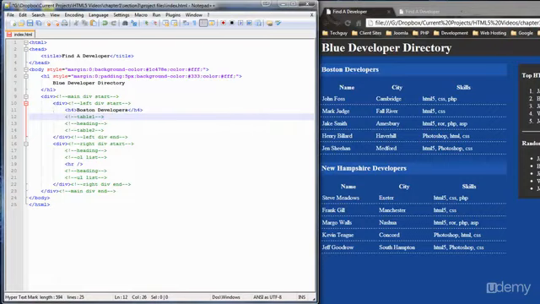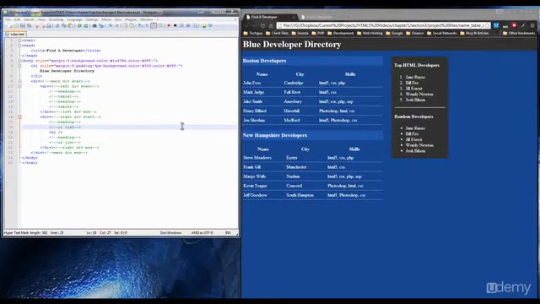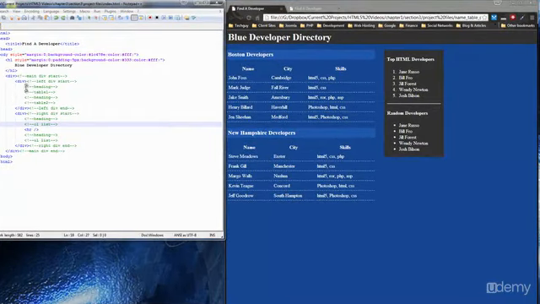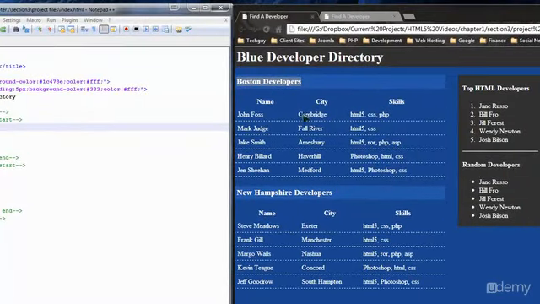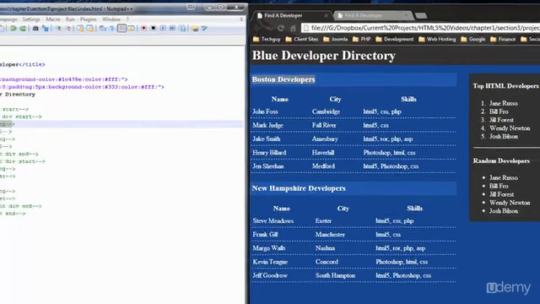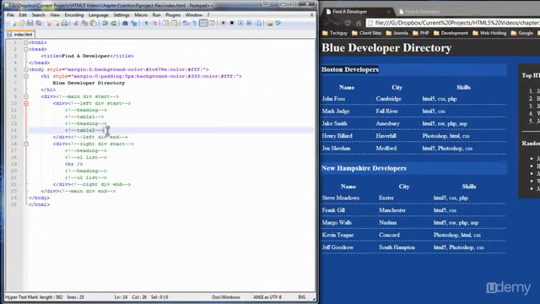So what I'd like to do first is add the actual content and then add the styling. You can see right here we have a heading, which is Boston Developers. Then we have a table, Table 1. And then we have another heading, New Hampshire Developers, and we have another table. So that's what we're going to do first. Let's add the heading. Just replace the heading comment with the H4. Open and close, and then in the middle, Boston Developers.